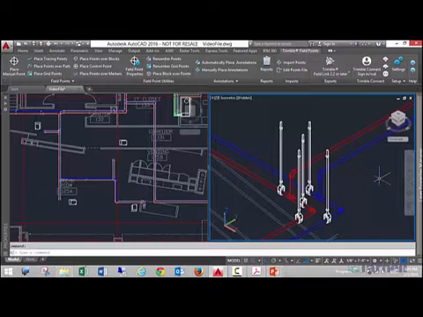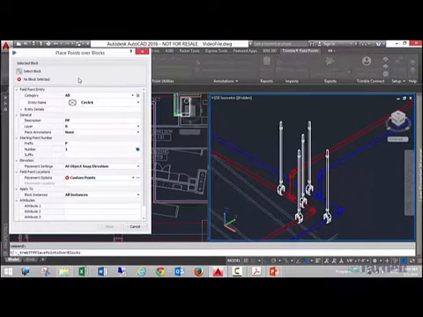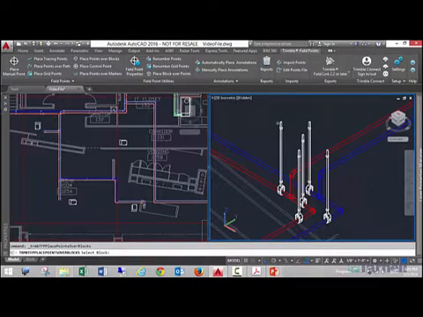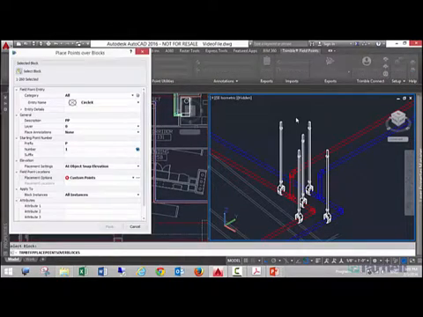So to place points over blocks, we want to use the command found in the Field Points panel, called place points over blocks. The first thing we want to do is select the block. I have set up my view to show a floor plan view and a 3D view to show you both. So I'm going to select the block, and I'm going to select the pipe hanger.